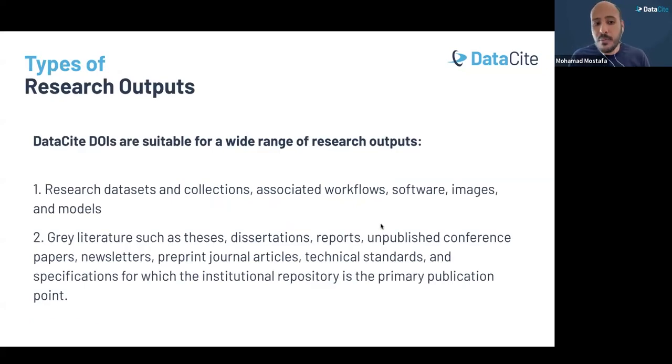So what are the types of research outputs that DataCite DOIs can support your organization with? Our DOIs can work with a wide range of research outputs, but we categorize them in 2 main categories here. The first one is the materials that are associated with a specific research process, such as research datasets, collections, associated workflows, and software scripts that have been written or coded while conducting a specific research process. We also have the images and the models that are associated with a specific research process.